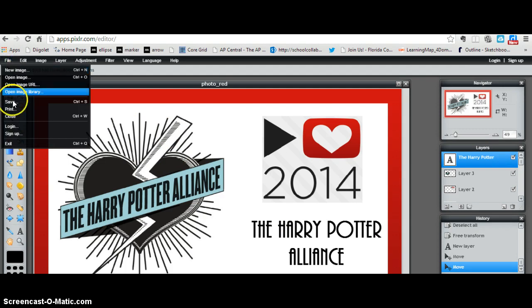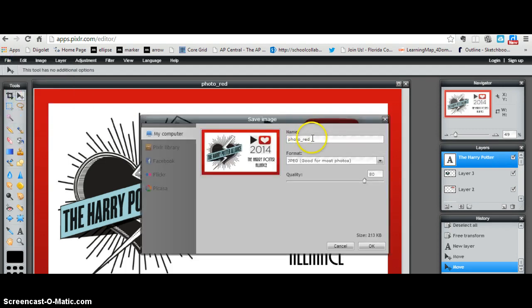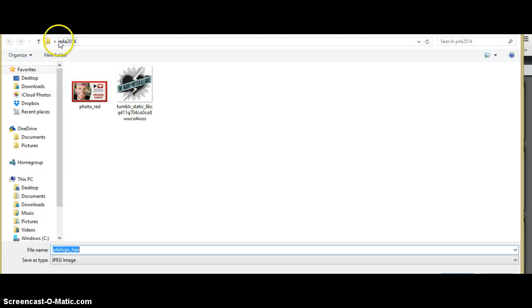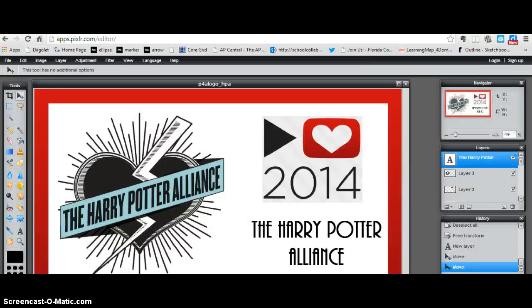I just need to save it. So I'm going to save it as P4A logo _ HPA. And I will be sure to put it in the Project for Awesome folder I've created on my desktop. And that is how you customize the Project for Awesome logo using Pixlr.